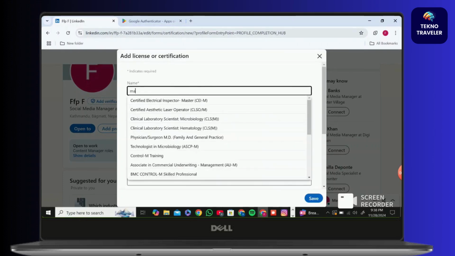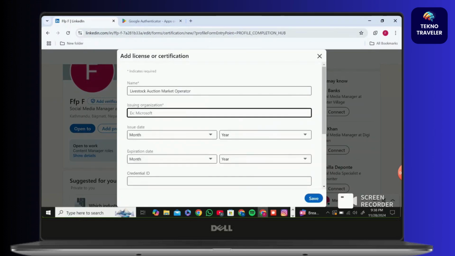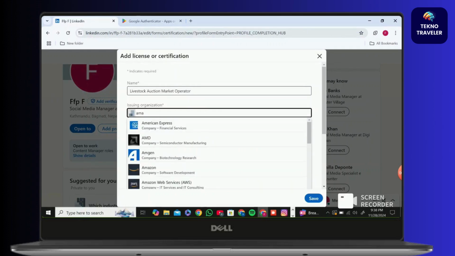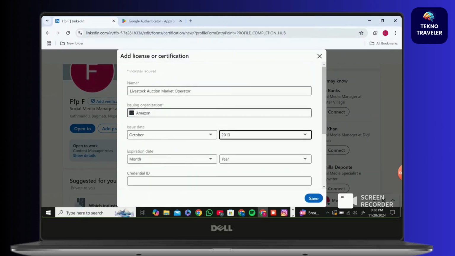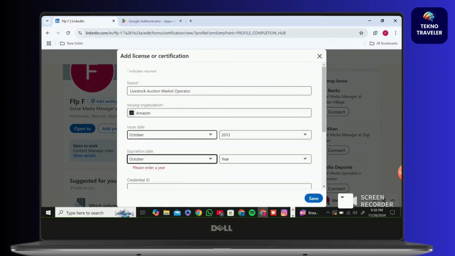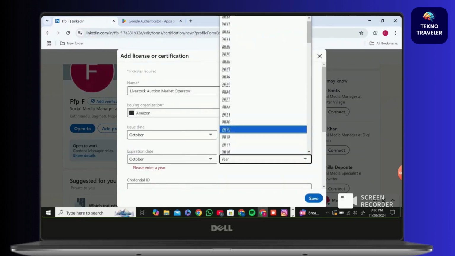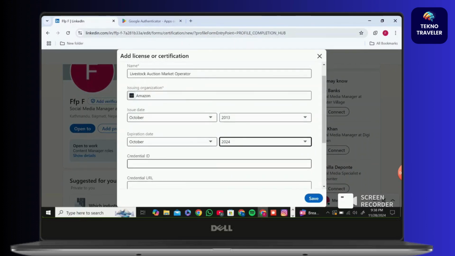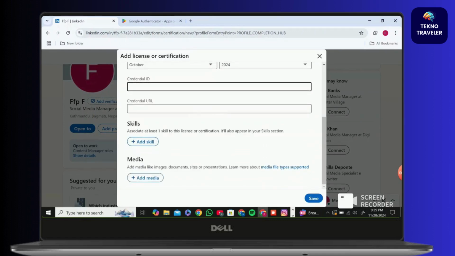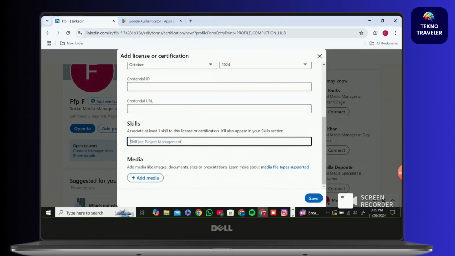Add your name, then add your organization name, write the issue date and expiration date, when your badge will expire and when your badge was issued. After that, scroll all the way down and add the credential ID. If you don't have one, you can just write anything.